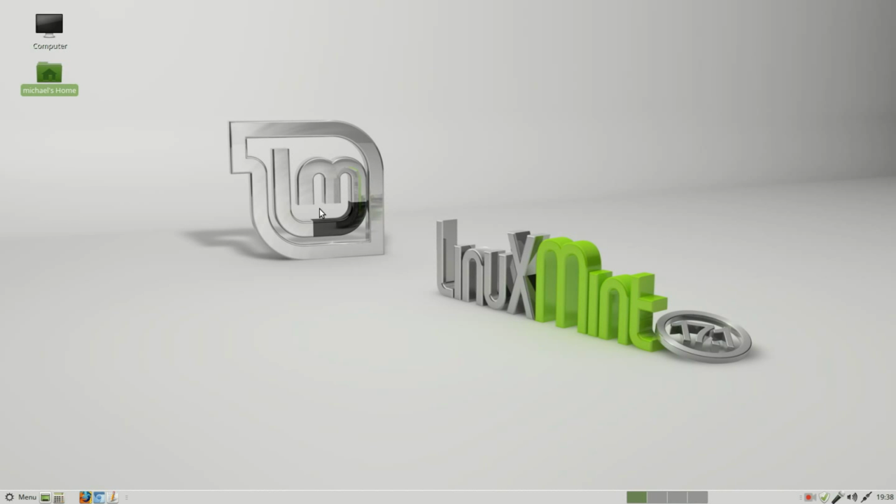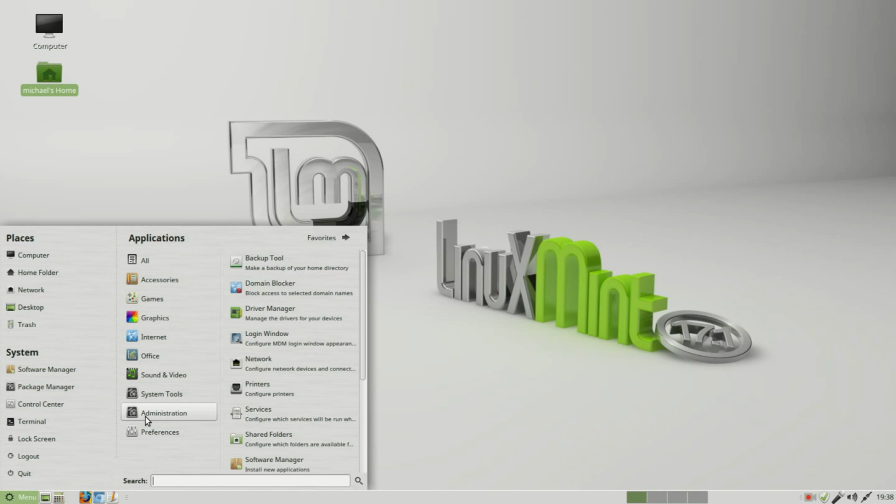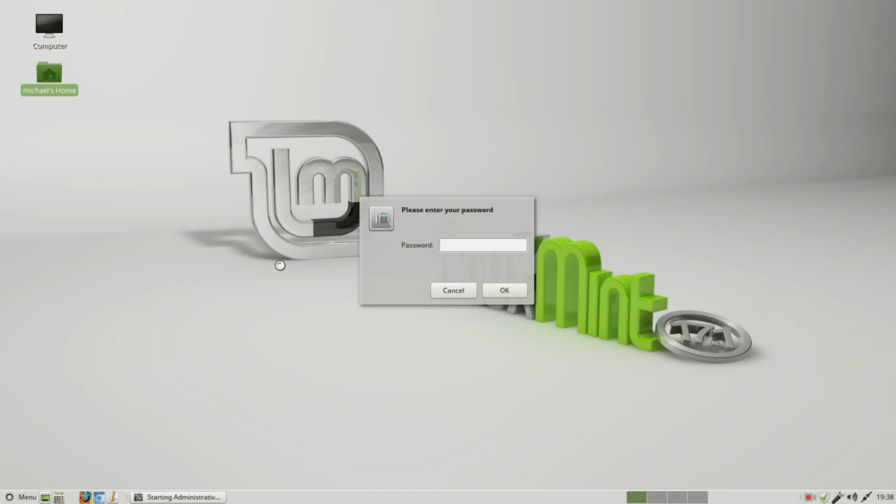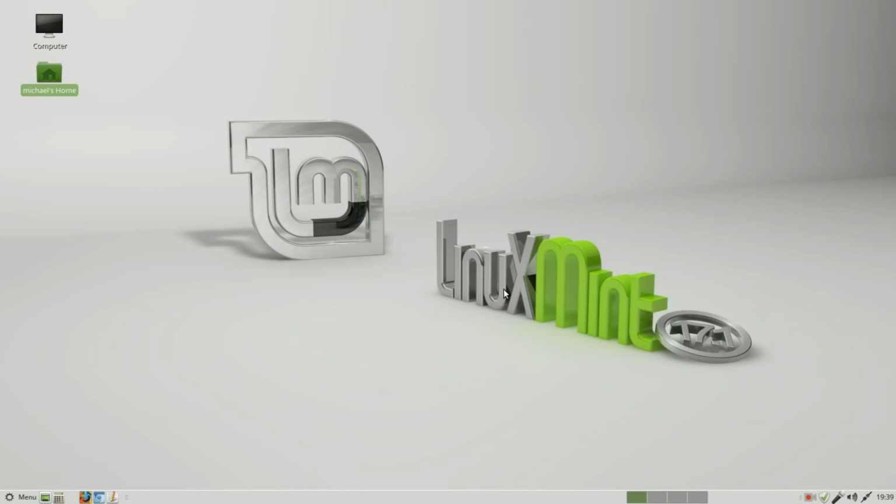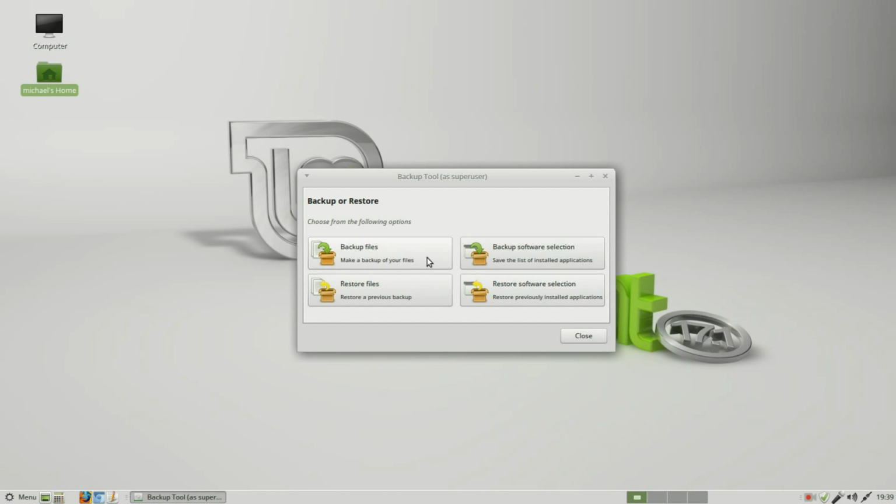I want to back up my Linux Mint Mate computer, and Linux Mint has something called the Backup tool. To get to the Backup tool, I'll go into Menu, Administration, Backup tool. I'll need to type in the root password and press OK. From here, I can back up files or back up the software. Let's back up some files.